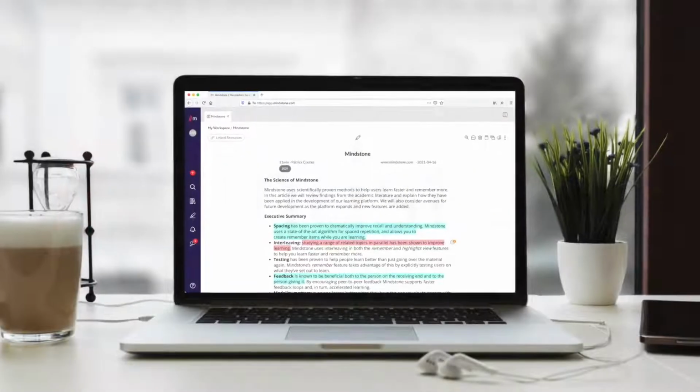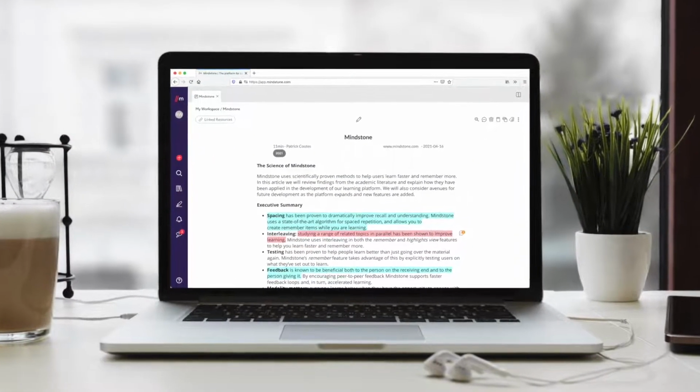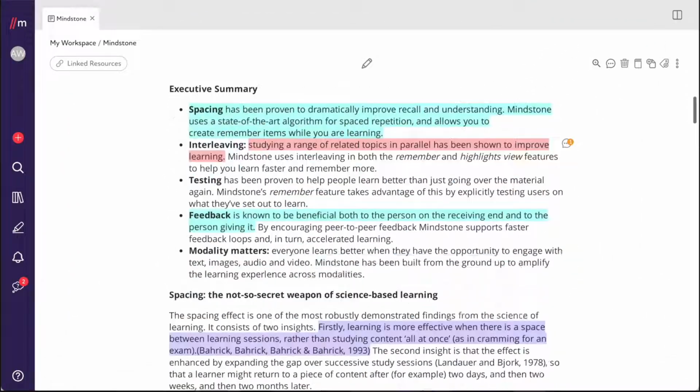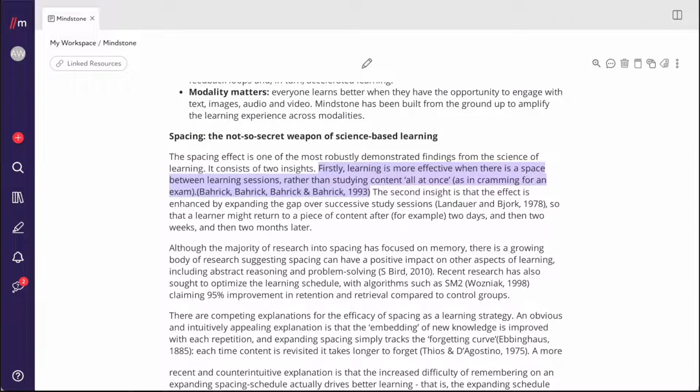When you're revising for an exam, a professional qualification, or preparing for a presentation, Mindstone's Remember feature puts you in command of the facts with instant recall.